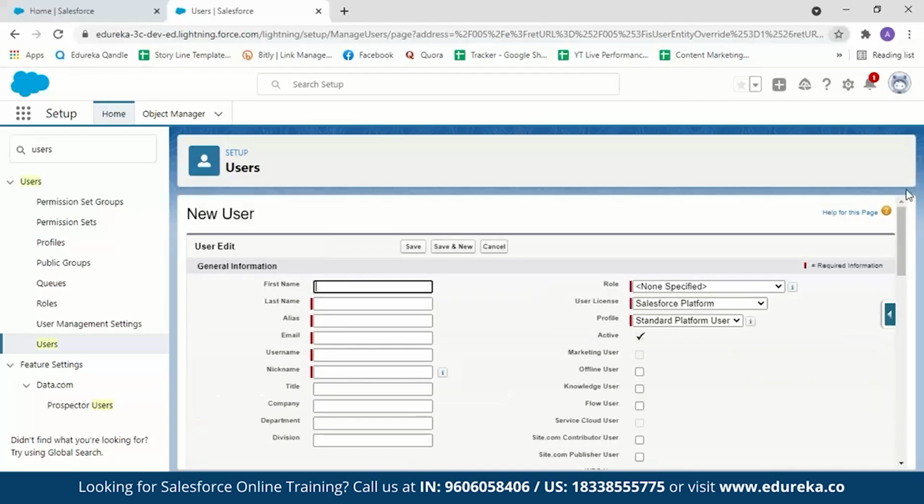It is the duty of the system administrator to add new employees into the Salesforce organization. These are the important fields, which means they cannot be empty. You can enter the first name, last name, alias, email, username, nickname, and then select a role, the user license, and its profile. Now let us go back.